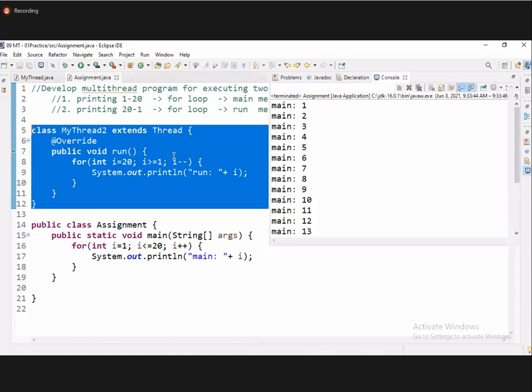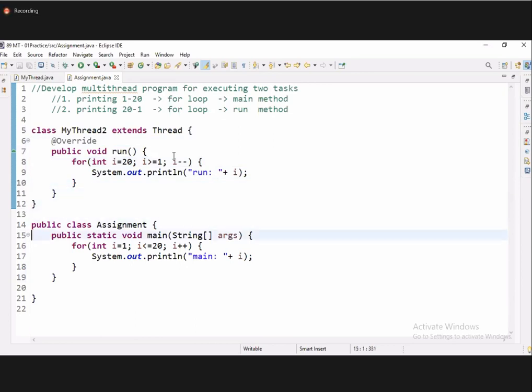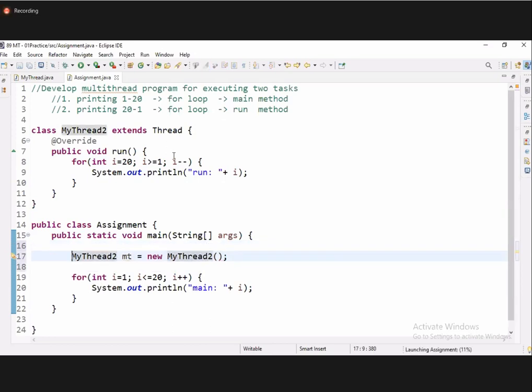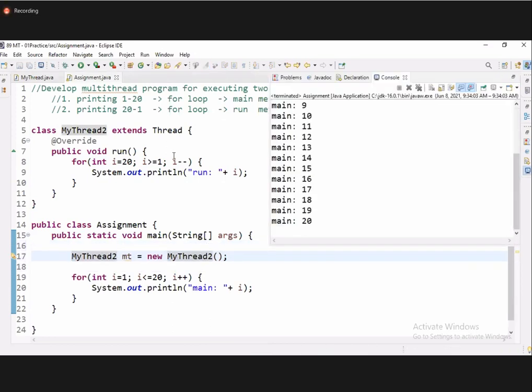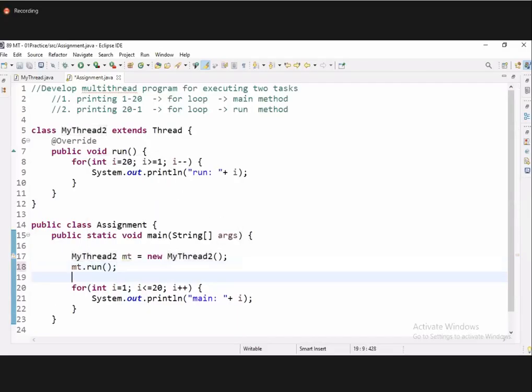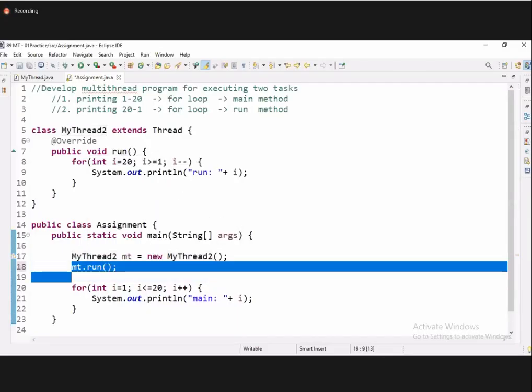Now, if you want the run method invoked, you have to call it. Directly: first you have to create an object of MyThread2. MyThread2 mt equal to new MyThread2. Just by creating an object of the MyThread class, is the run method executed? No. Then I have to call mt.run. Directly I can call the run method. If you call the run method directly, the flow of execution is sequential flow. Concurrent flow will not come. Right?